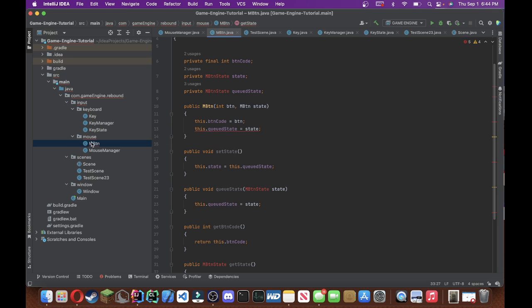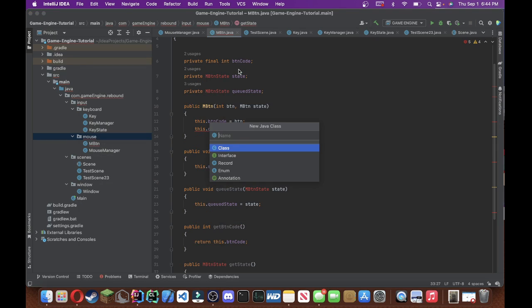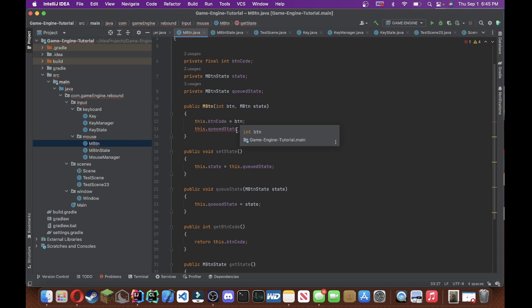Okay, so now let's create that mouse button state. I think it's an enum. Yeah, it's an enum. So just call this mbtn state. Make sure it's public, and then we're going to have held, pressed, released, and idle. All right. What's the problem? Oh, mbtn state. There we go.